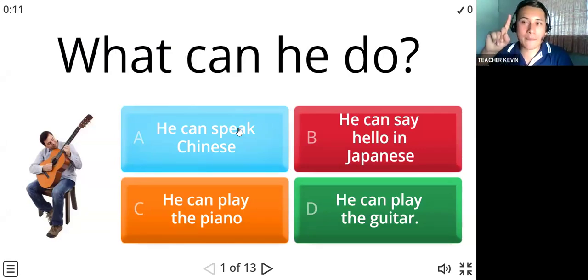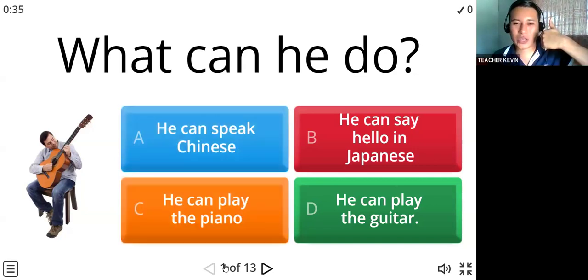We can see a man, we can see a guitar. Yes, we can see a man and a guitar. Those are the clues. What would be the ability? He can speak Chinese. He can say hello in Japanese. He can play the piano, or he can play the guitar. What is the correct option? Yes, correct. He can play the guitar. Yes, excellent. Very good.